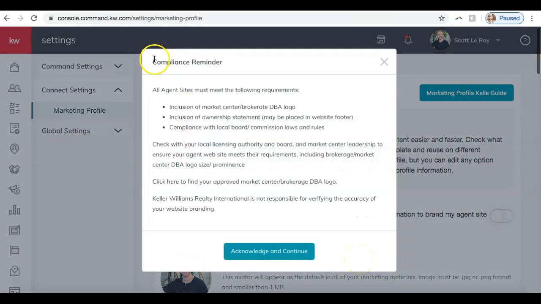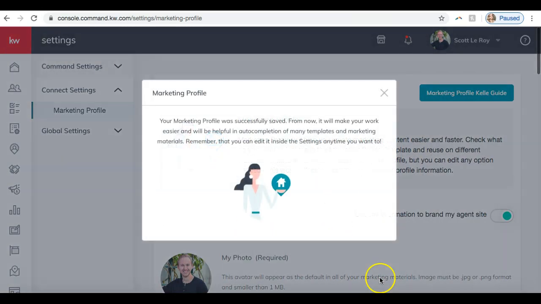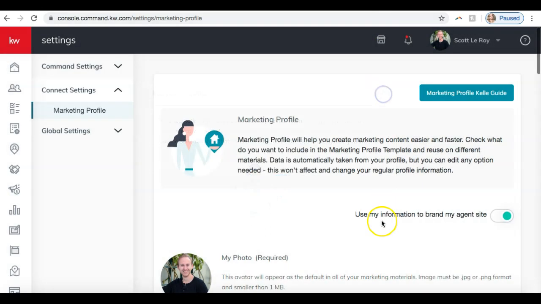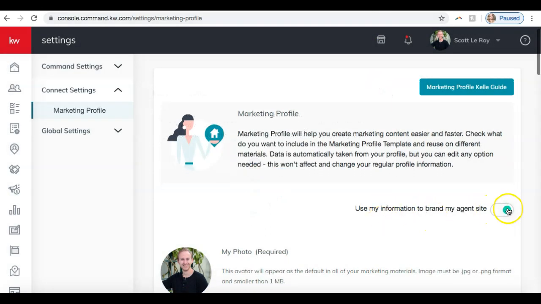It does give you this compliance reminder just saying that your site needs to be compliant and you need to add in any logos or any compliance links or anything that may be required by your board. So I'm just going to hit acknowledge and continue, but lots of pop-ups. You can see now this is turned back on, so once we do that, all of this information should then automatically pull over to your site and it will be branded. So if you see that, try that trick and it usually works right away.